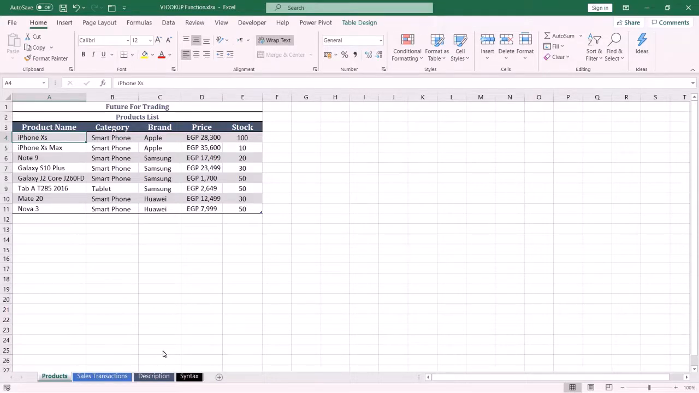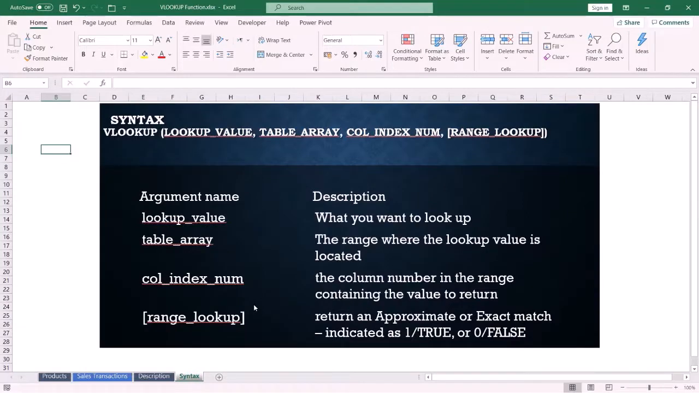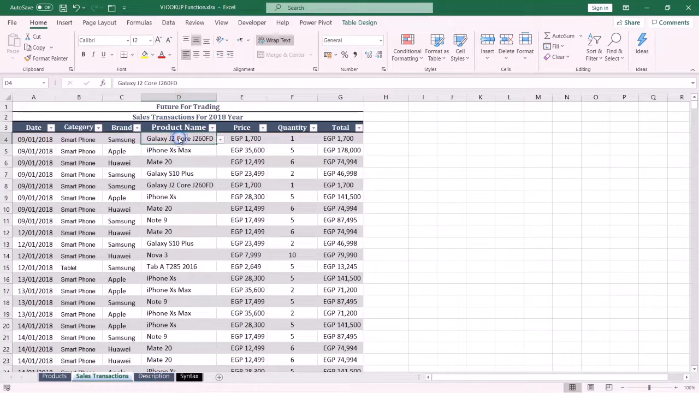Okay, as I explained in the previous VLOOKUP function videos, the VLOOKUP function contains four arguments: lookup value, table array, column index num, and range lookup. This tutorial is talking about the lookup value. When we use the VLOOKUP function, we use a specific value, or lookup value, to retrieve another value. In this example, I use the product name to retrieve the price value.